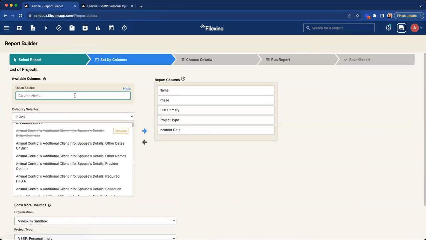I can come over here to the quick select and just paste that in. And then it's going to ask me which date I want to grab. But you can see here, it's referencing that case summary section. So it already knows what I'm looking for. It knows where it's at. All I need to do is select it and it is now part of our report.